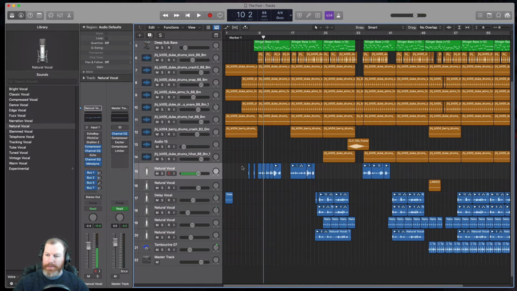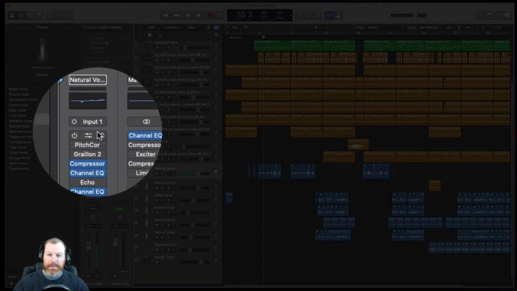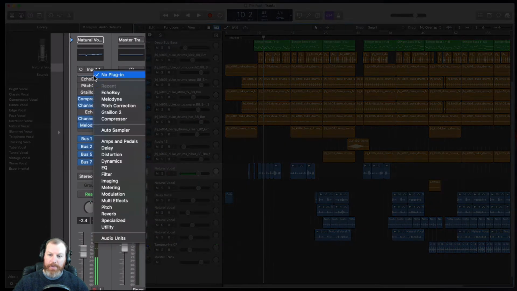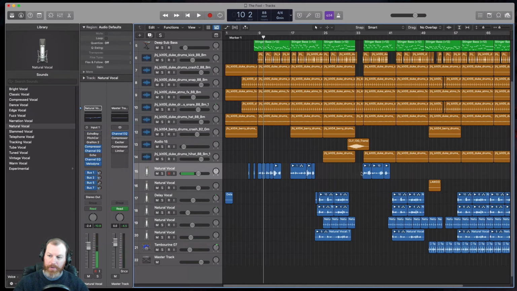And first I need to apply the Melodyne plugin. So I'm going to make sure I've got the info view, or we can do this on the mixer view. It's a bit easier if we just use the info view right here. And we want to hover our mouse all the way at the top because we want Melodyne to be the first in the signal chain. So let me find audio units, Celemony, Melodyne, and mono for the mono vocal.